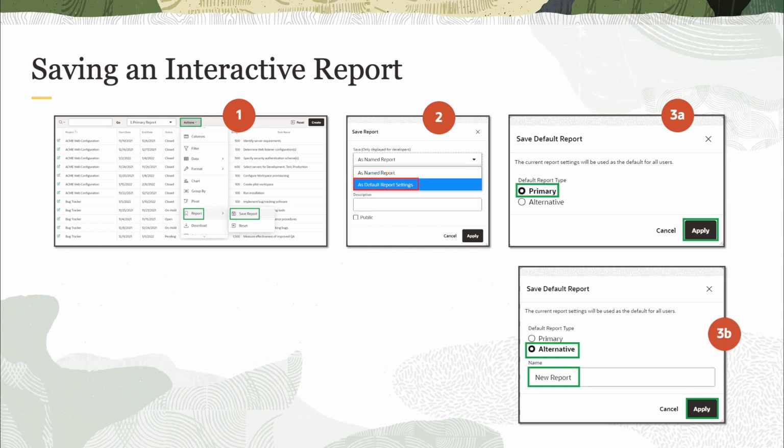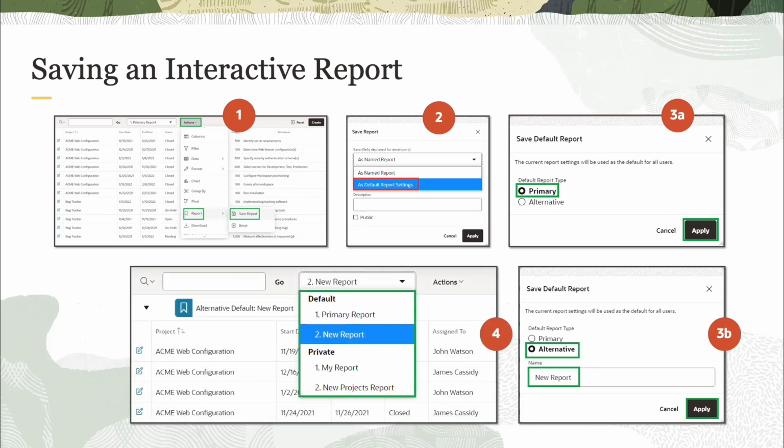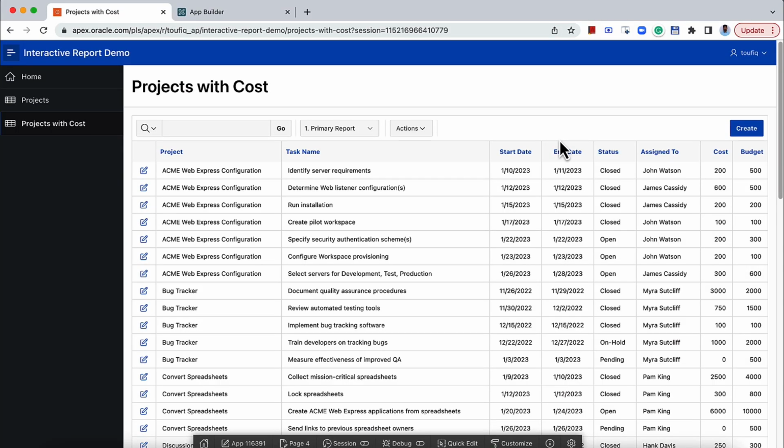And when it comes to the named report, that is similar to the private reports which end users create, which we have already discussed in the previous lessons. Once you have configured the default report, either primary or alternative, you can click on apply, and that report will now be available in the report select list for the end users. Let us have a quick demo of what we have learned so far in this lesson.